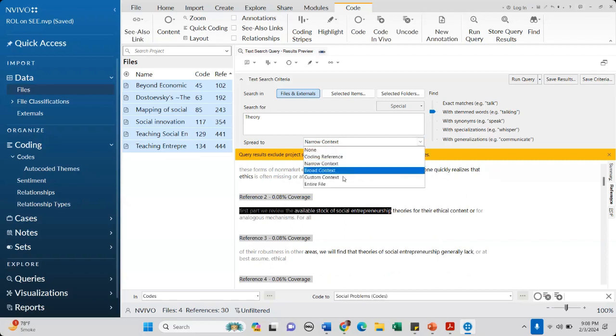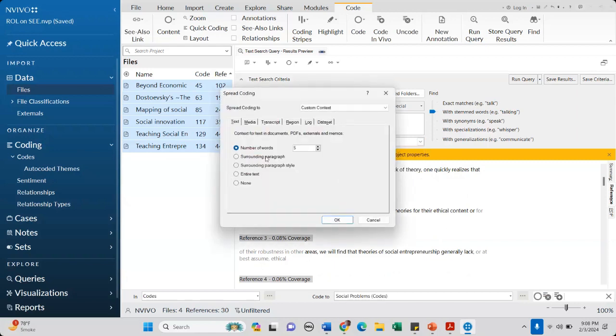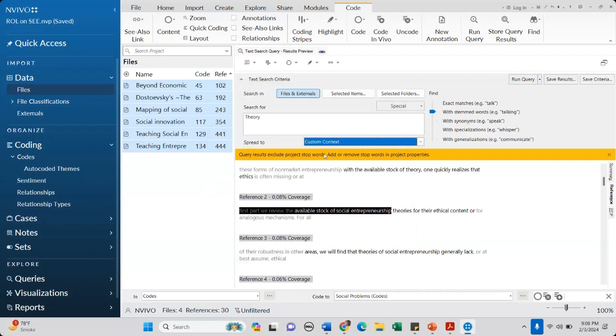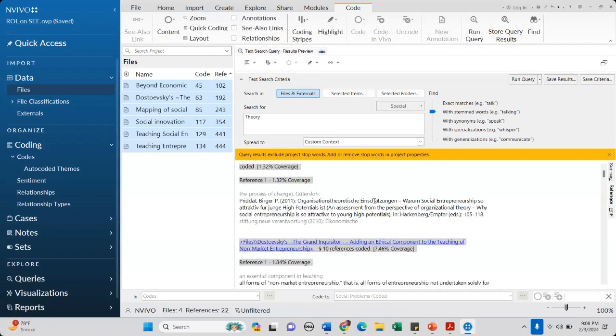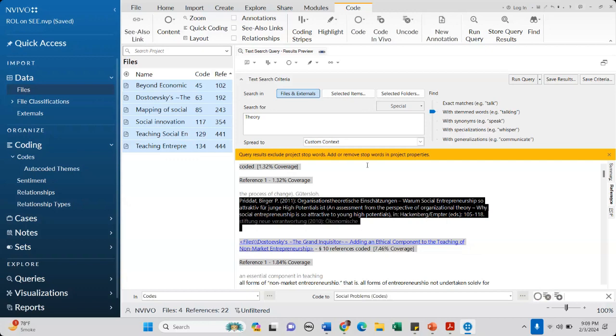We also have options like custom. Instead of 5 words before and after, I just want to know the entire surrounding paragraph of the particular concept, the particular word. Or if I want, I can select the entire text also. Right now I'm selecting the surrounding paragraph of the particular character. After selecting it, just click on run query. Now you can see that theory is the word here, and it is giving the entire surrounding paragraph. It is equal to broad context.